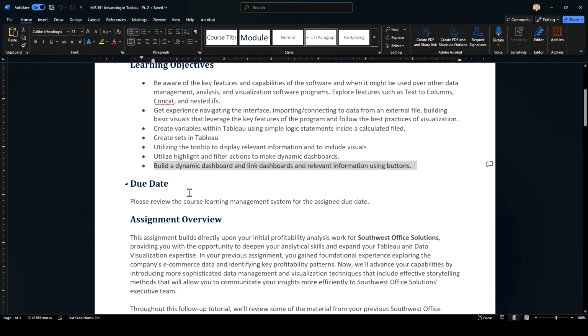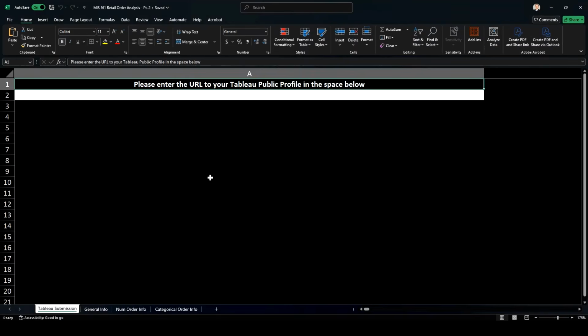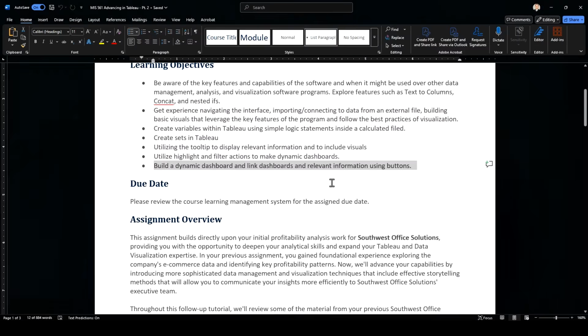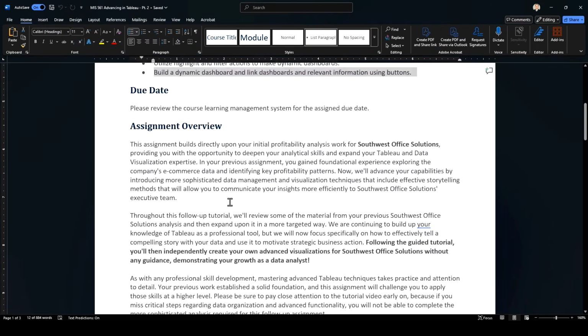In terms of due date, check the learning management system for when this is due. Make sure you get it submitted. It should be similar to the past one, where you'll have this Excel file and you'll submit your file there. And you'll submit the Excel file for this one.